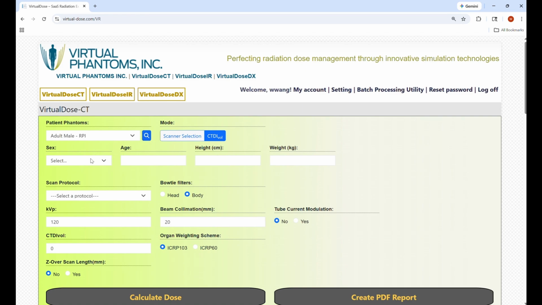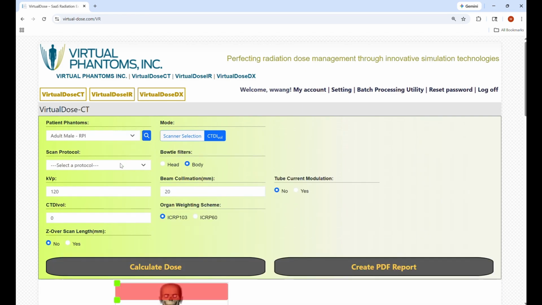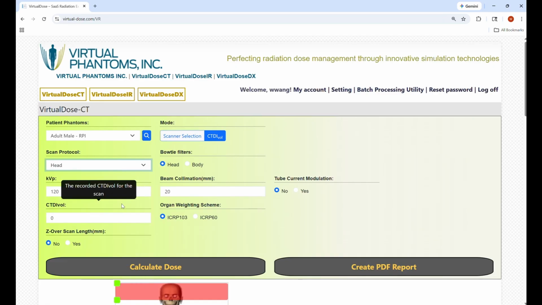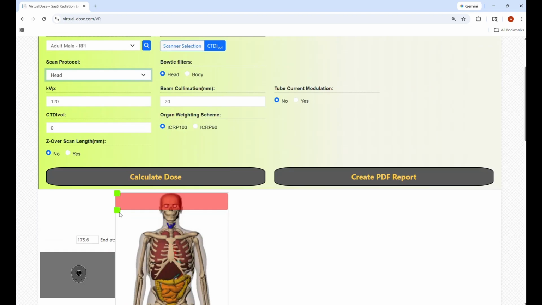A user can also enter patient biometric information manually by clicking on the magnifying glass, which will reveal inputs for patients' sex, age, height, and weight. The next step is to choose a scan protocol for the selected virtual patient from the Scan Protocol drop-down list. VirtualDose provides 11 predefined protocols, including head, neck, chest, heart, etc. for the users to choose.